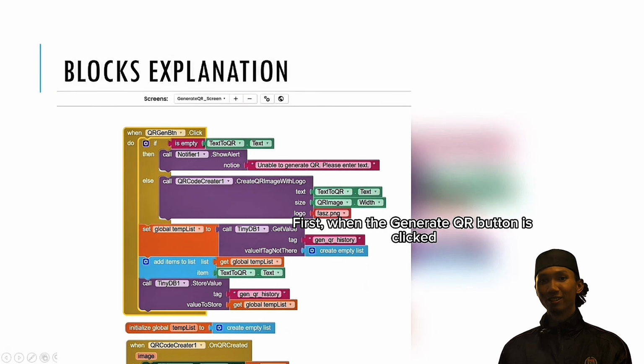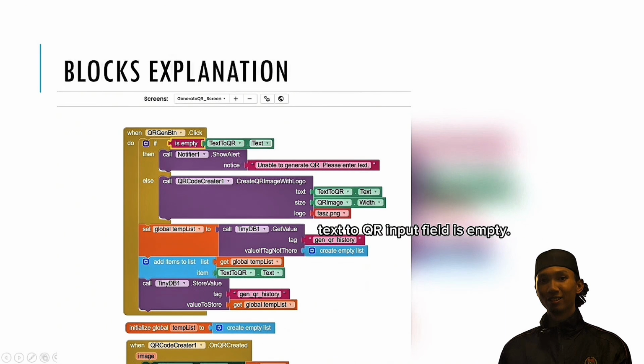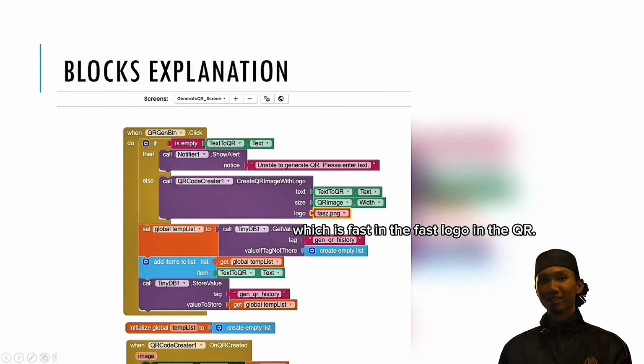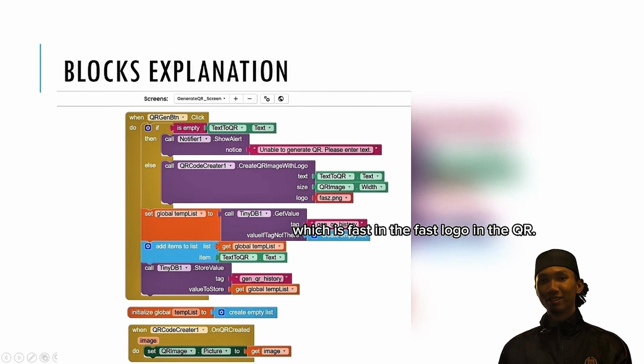First, when the generate QR button is clicked, the app first checks if the text to QR input field is empty. If it is empty, a notification is shown to the user asking them to enter text. If it is not empty, it calls the QR code creator component to generate a QR code using the provided text and includes our logo, which is the FAST logo, in the QR.